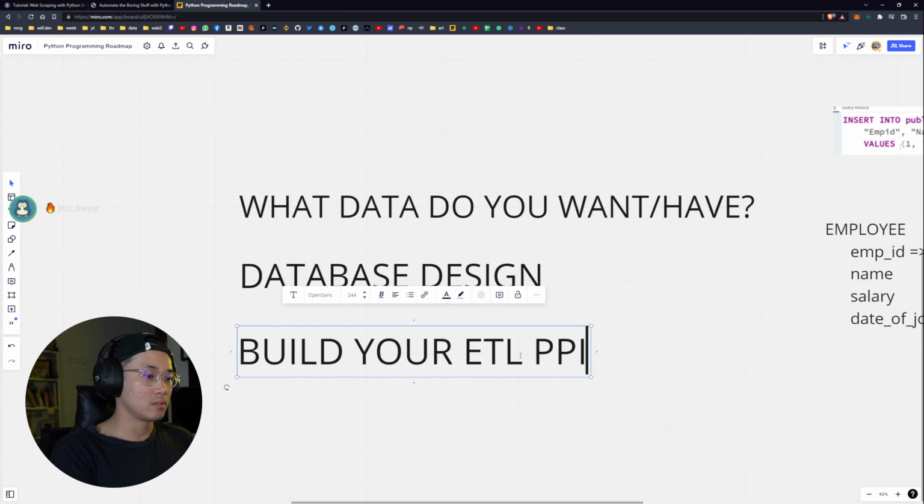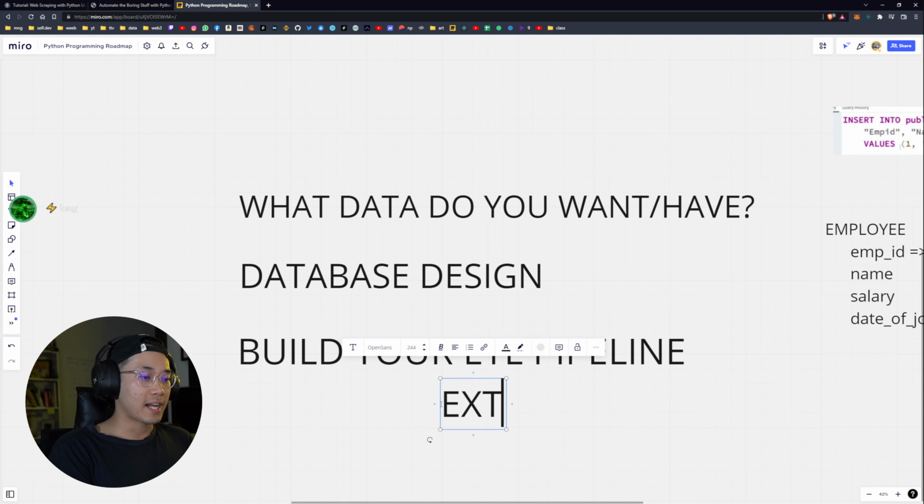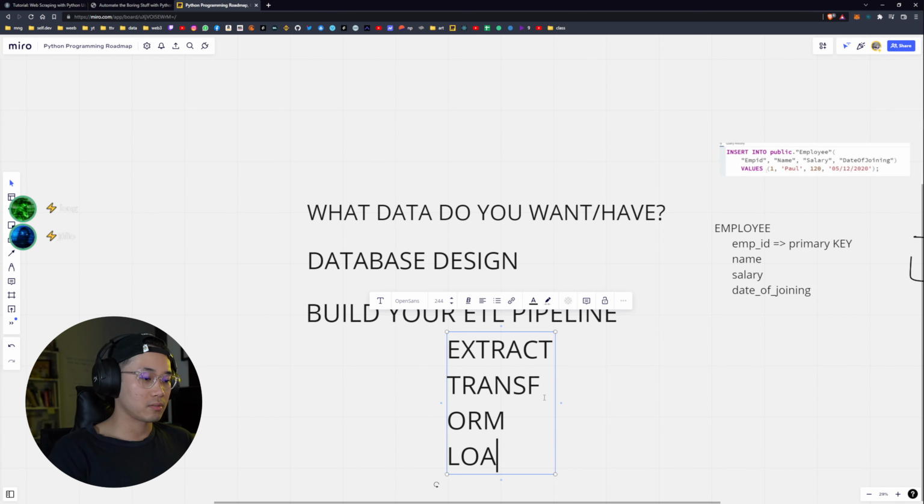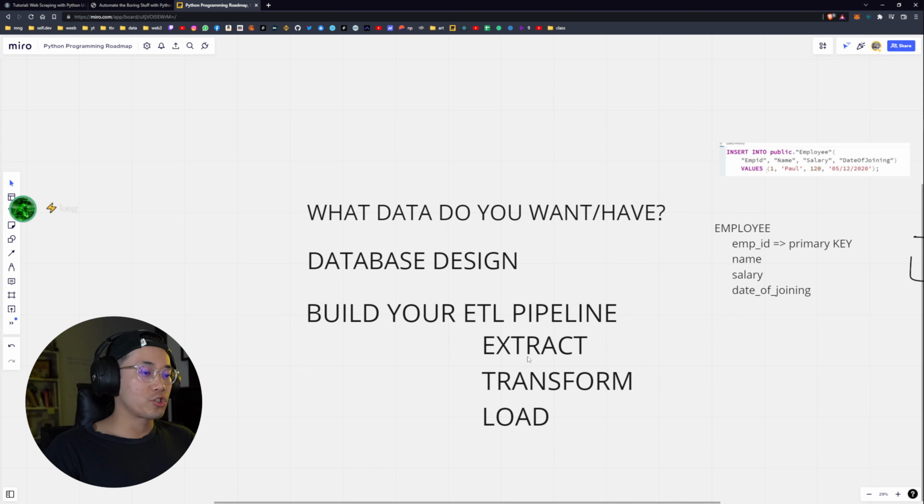It's something with pipeline. Yeah, pipeline. So ETL stands for extract, transform, load. That's basically a pipeline which you will come across when you work as a data engineer. It is just a term which data engineers use. But if you work as a full stack developer, you also have an ETL pipeline.